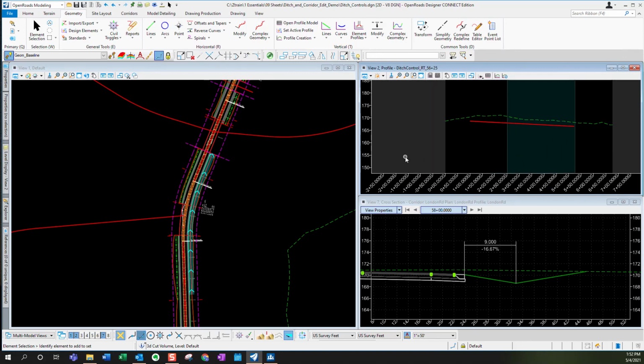You can now give this to the roadway design team and they can use this information to modify their corridor model so that your new ditch profile will show up and be reflected in the model and any cross sections.